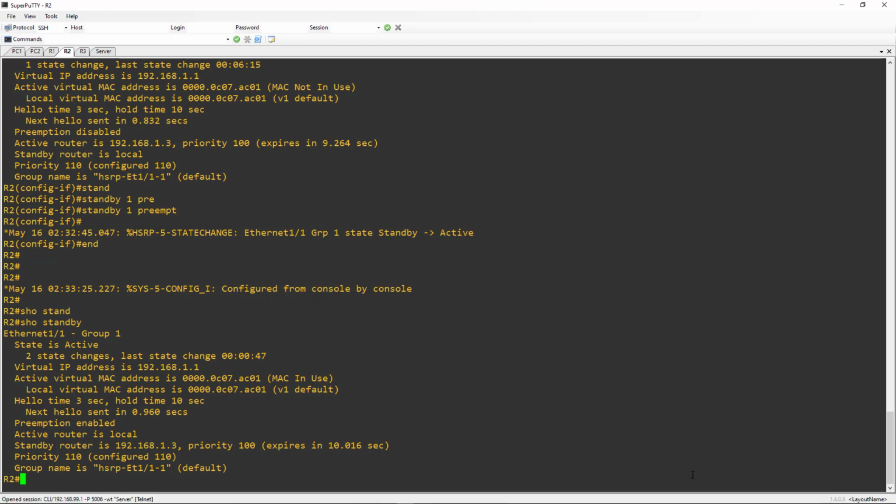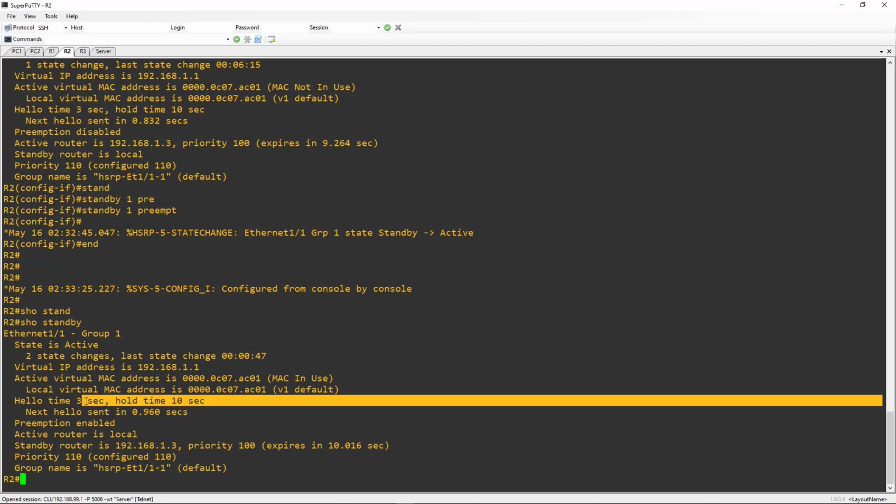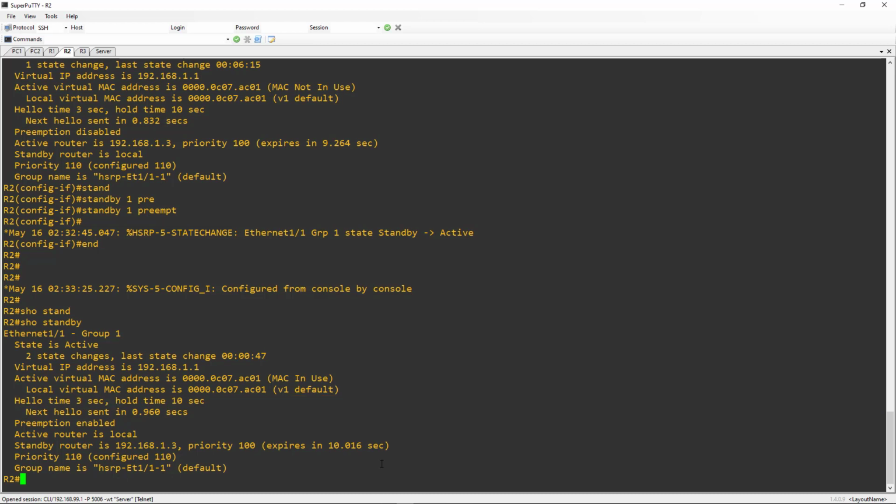All right. Now, let's see here. The timers are important as well. Now, the default timers are 3 and 10 seconds. So we're sending hellos every 3 seconds, and our dead timer is 10 seconds. That is pretty significant, actually. If you think about most modern network architectures, waiting 10 seconds to do anything is a little bit ridiculous, quite honestly. All right? So it's very important that we tune these timers.